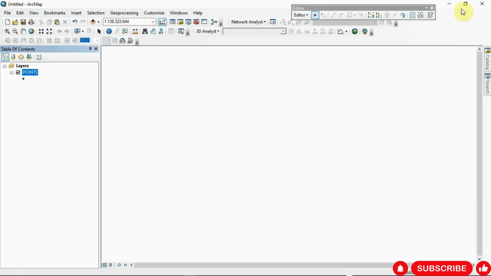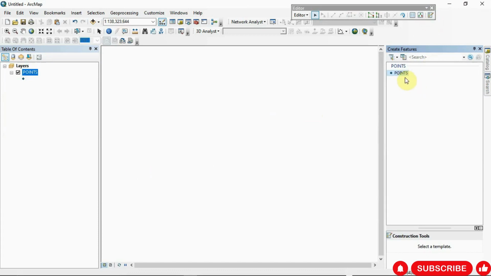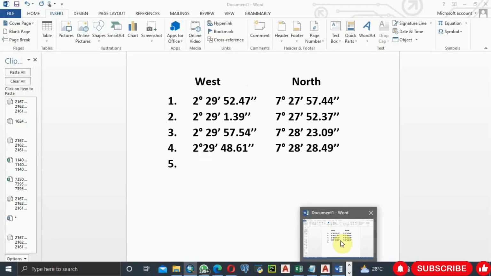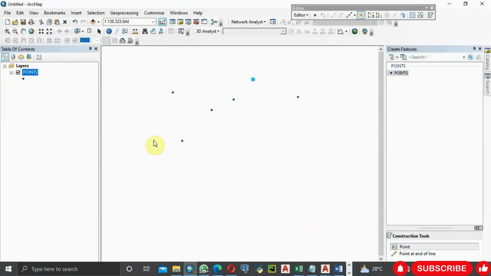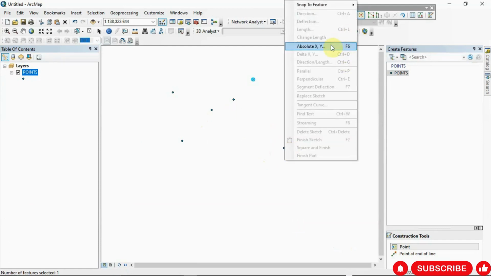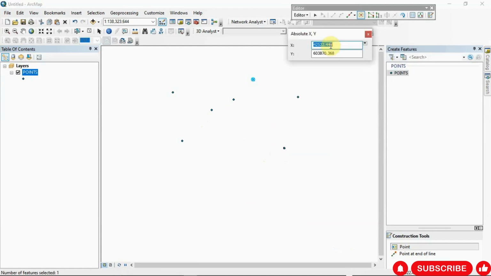Once it's there, you can come to the create feature, select your point, and then the construction tool as a point. Here you can create everything you want. However, we want to plot these coordinates. Remember, I want to plot these coordinates, so you are going to use an absolute location and not what we are doing here. To use the absolute location, you can just right click and then select absolute x, y, or you can simply press the F6 shortcut to get this notification.